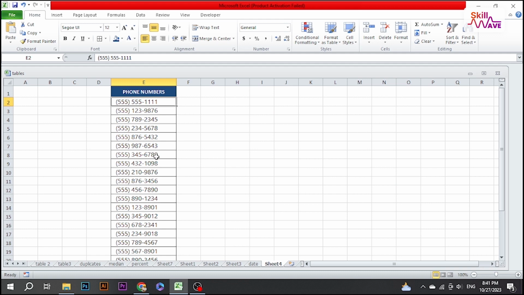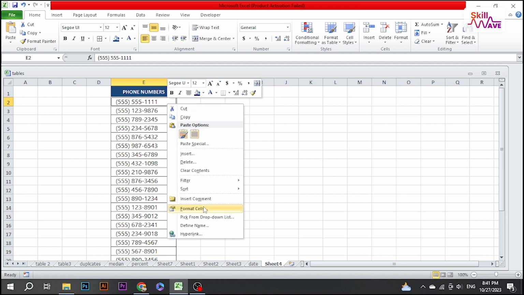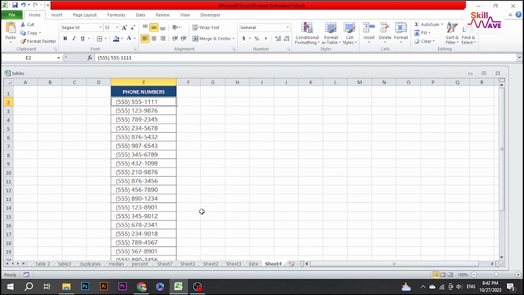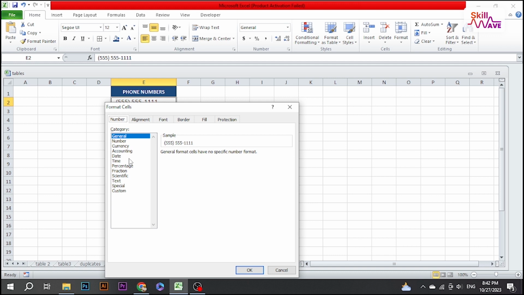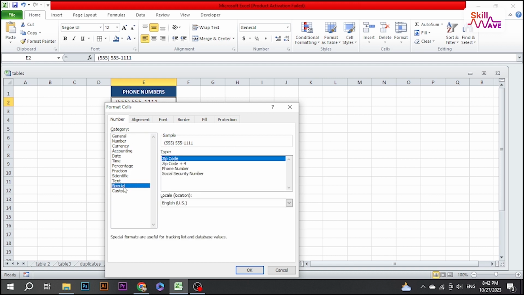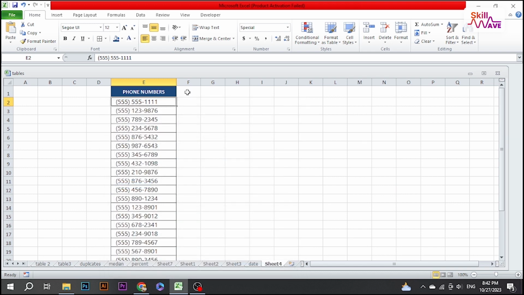Select the cell containing the number, right-click on it. From the menu, click Format Cells. Now from this box, select a special. And under the location box, you can choose your country code. Click OK to apply the formatting. And there you have it.